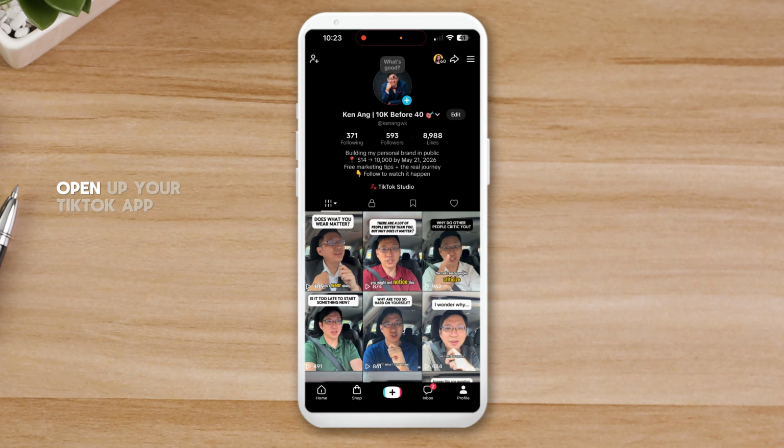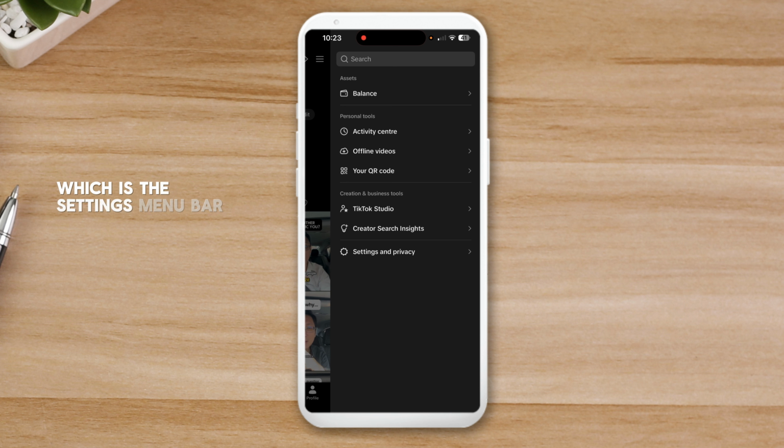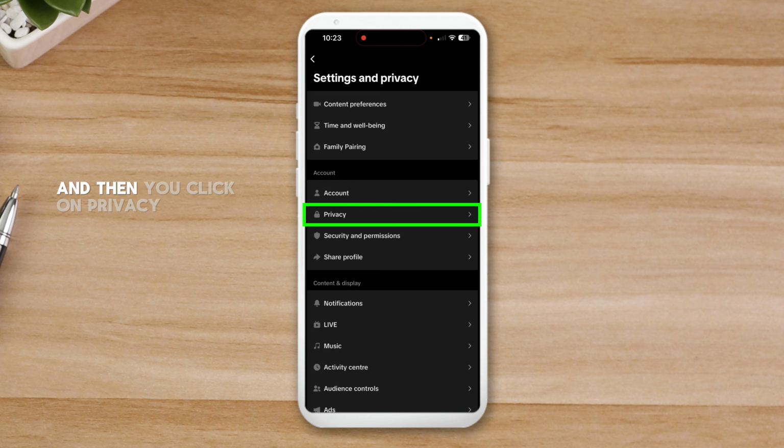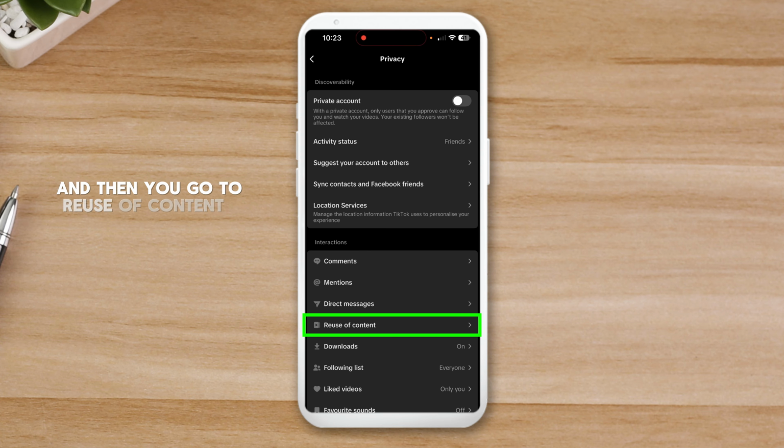Let's go. Alright, first of all, open up your TikTok app, click on bottom right, which is your profile. Then you click on the three lines on top, which is the settings menu bar. Then click on settings and privacy. And then you click on privacy and then you go to reuse of content.